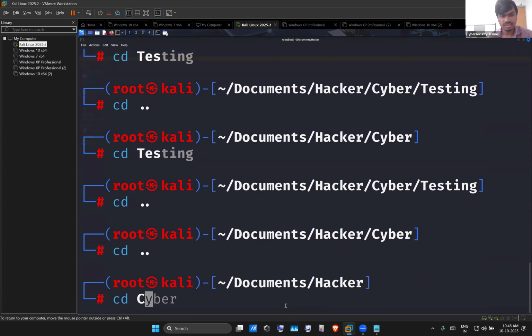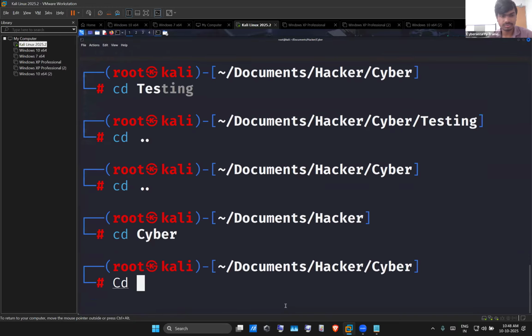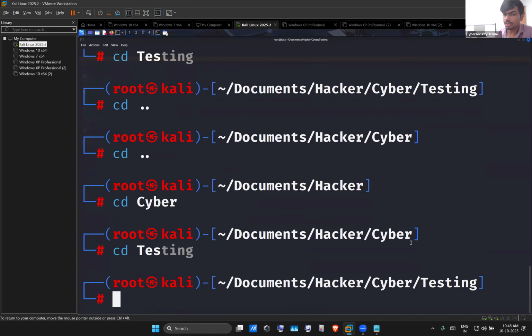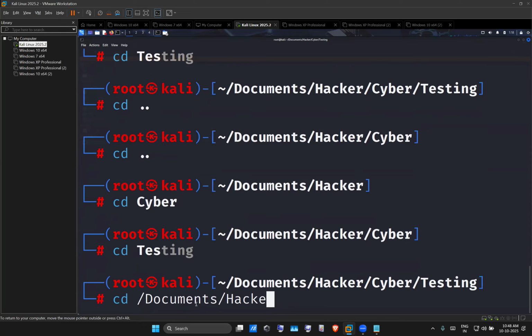Okay, let's just test. Let me go inside the folders again. cd and testing. Right now I'm inside this. So there is a second method. The second method is cd, then Control Shift C, Control Shift V.